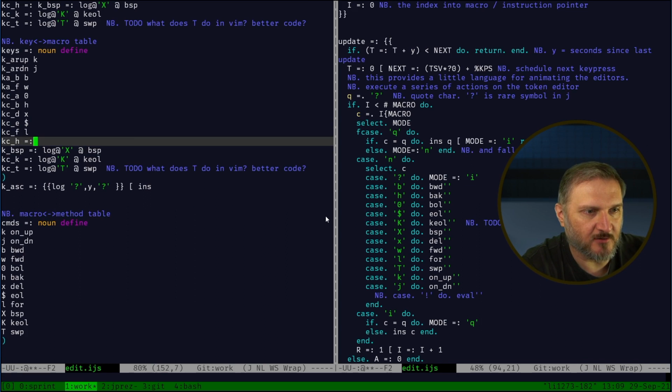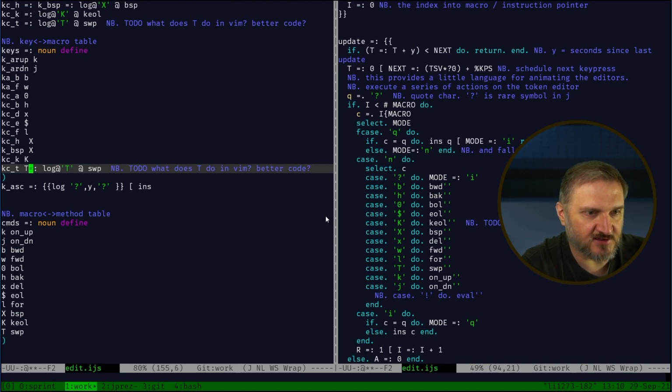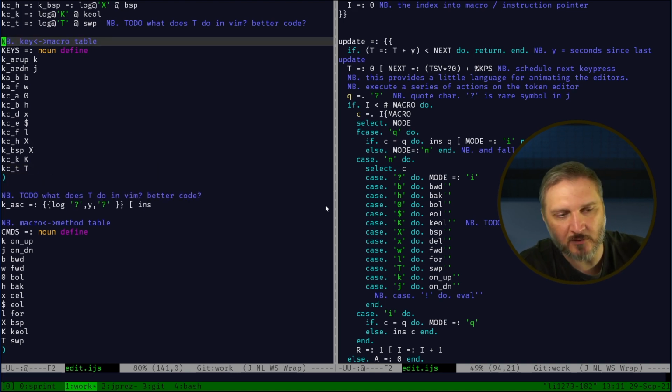And for this one, I need both Control-H is backspace and the backspace key is backspace. K is clear to end of line, and then T is swap. Okay, so first I want to parse this table.